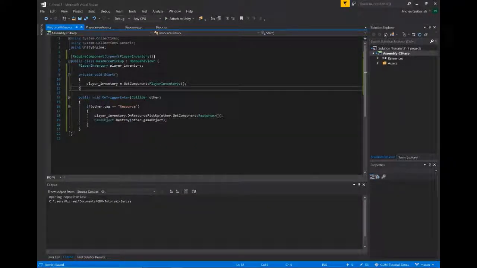So once again, make sure that you're not calling destroy only on this other, because that's just a collider. It would only destroy the collider associated with the game object that we're colliding with. We actually want to destroy the game object that the collider is associated with. Cool. So that's pretty much it in terms of the collision logic.